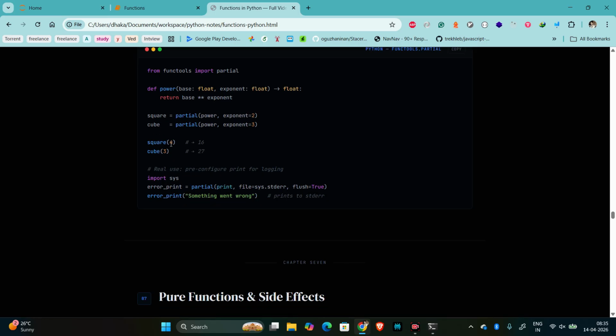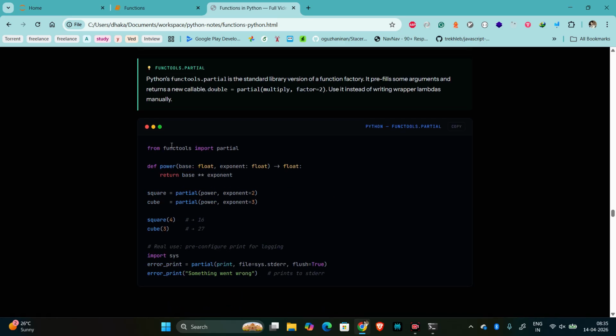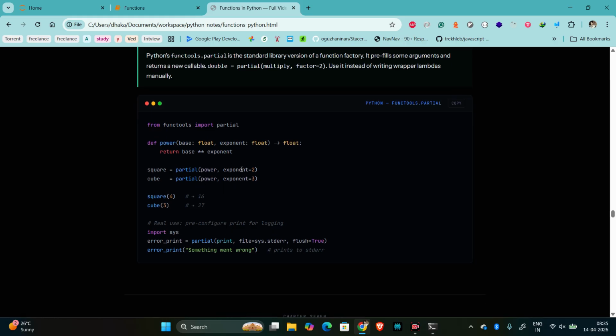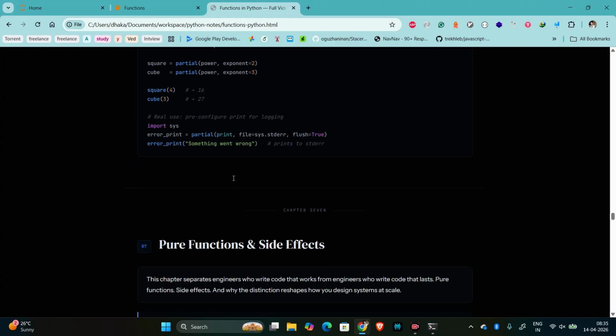The same thing would be like using the lambda function above. So partial also we can use. It simply takes the first argument as the function and second the keyword, so it will pass the second one here. Here we are defining the exponent key, so remember that this is a keyword argument.